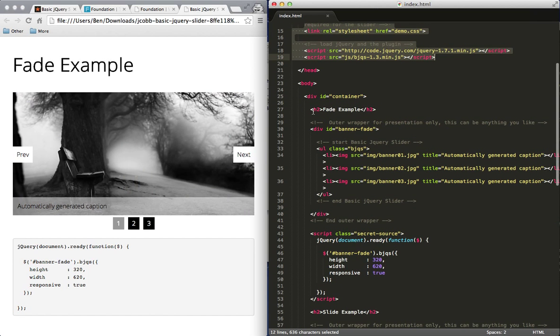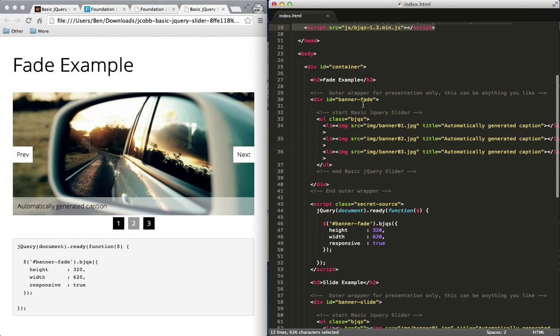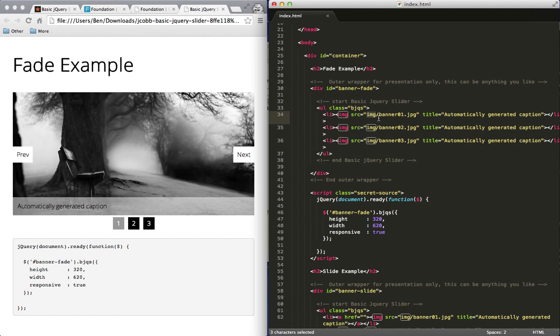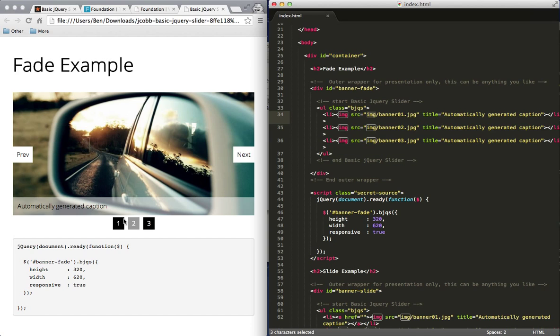And we can see right here, they have set an H2 fade example on the page. And this is where their content for the slider starts. So I can basically see they have a folder called img, /banner 01, and that's their photo. That's photo 1. And then the title automatically generates the caption. So we can go ahead and change that text so the captions fit with what we're doing.